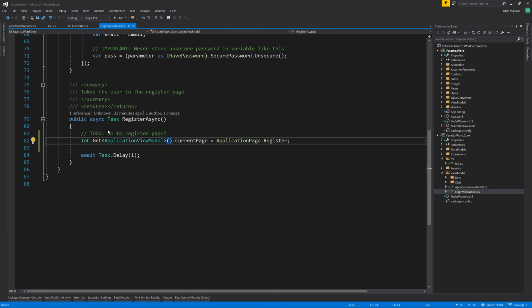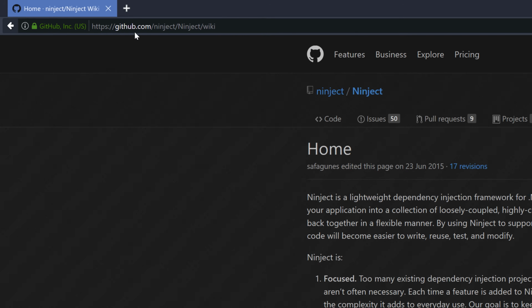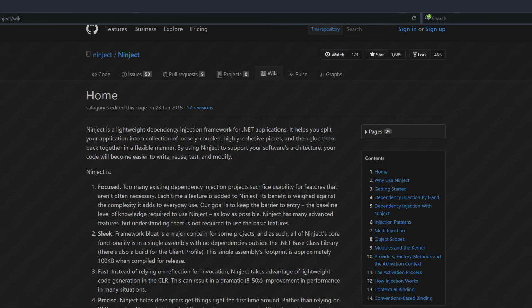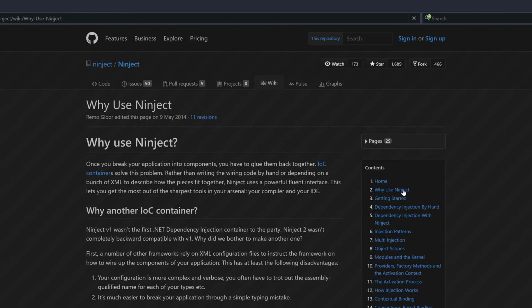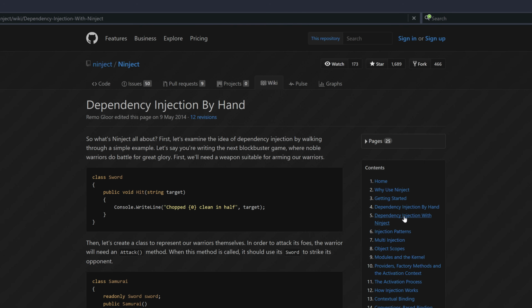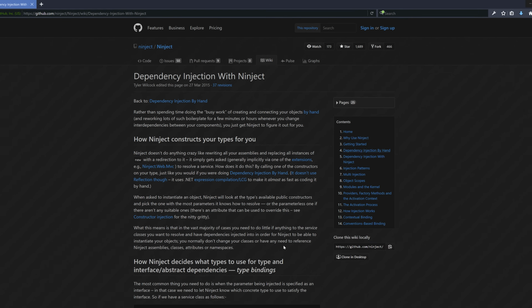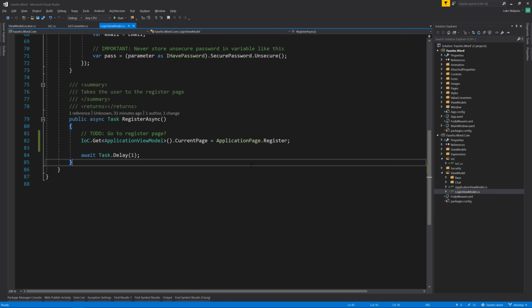And at the start I left a window open with NInject in. So if you go to github.com NInject wiki, you'll get this nice page, which you can do a bit further reading on if you want to understand. But at least now you've got a working project and you can see it in use. And then you can go ahead and read through this. So why use NInject, and then getting started, and then dependency injection by hand if you weren't to use it, and then using NInject. And you just read through all this and you'll get some understanding of what's happening. But until you use it, I think this would be quite overwhelming. Just reading about something you haven't used is a bit daunting. So there's the use of it.